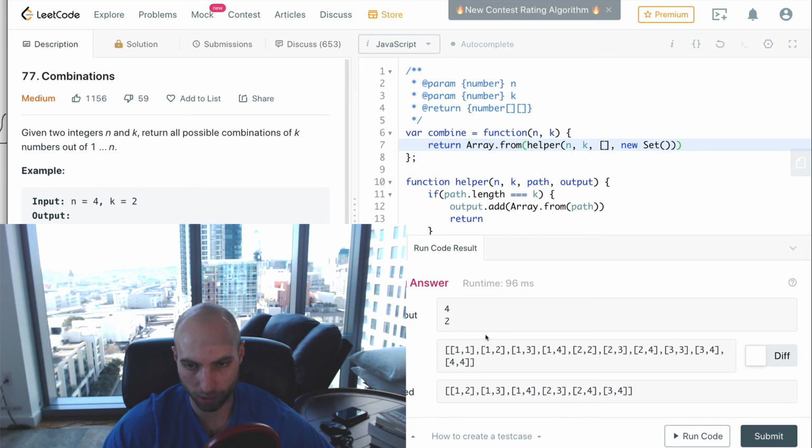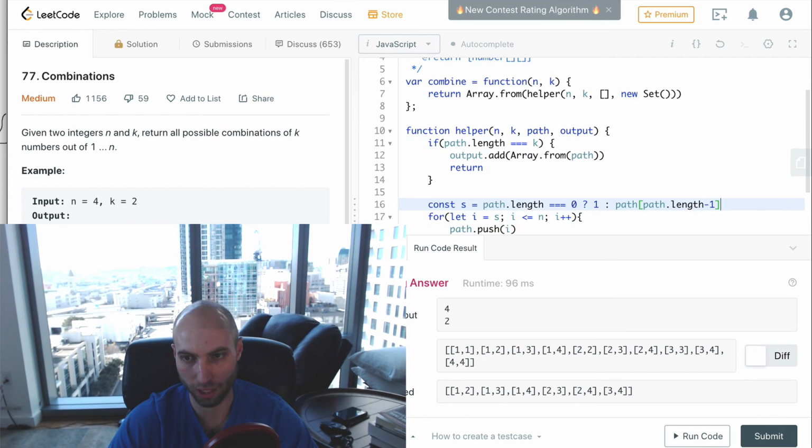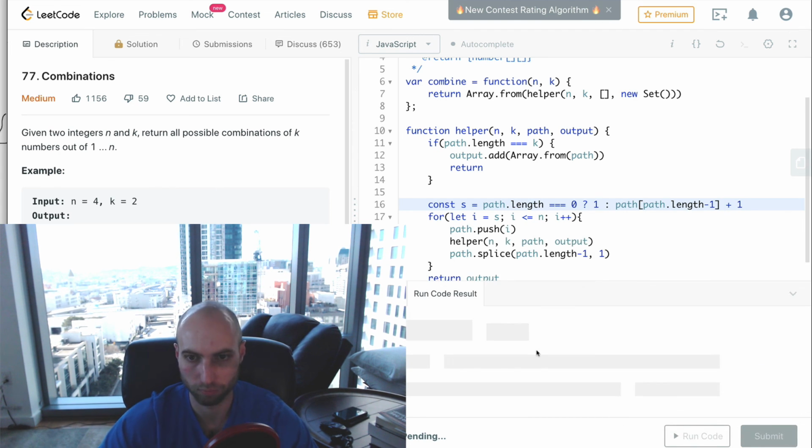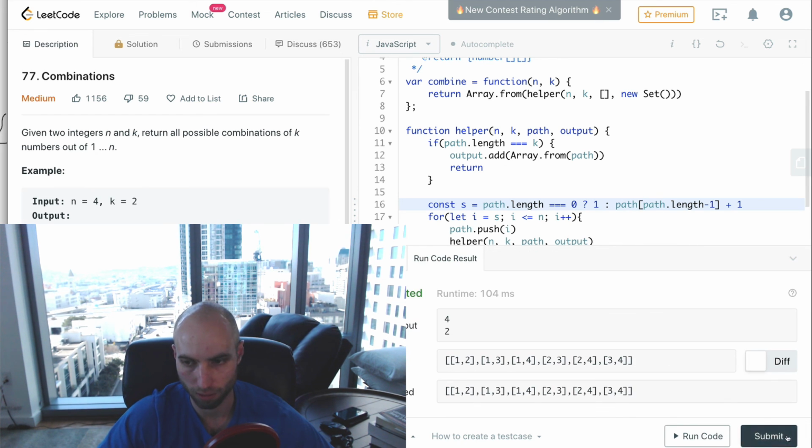Okay, so we got 1 1, 1 2, 1 3, 1 4, 2 2, 2 3, 2 4. So I forgot to add 1 to the starting. So in the case where there is a number in the path, we don't want to start counting from the number that's already in the path. We want to start counting from that number plus 1. And let's submit that.